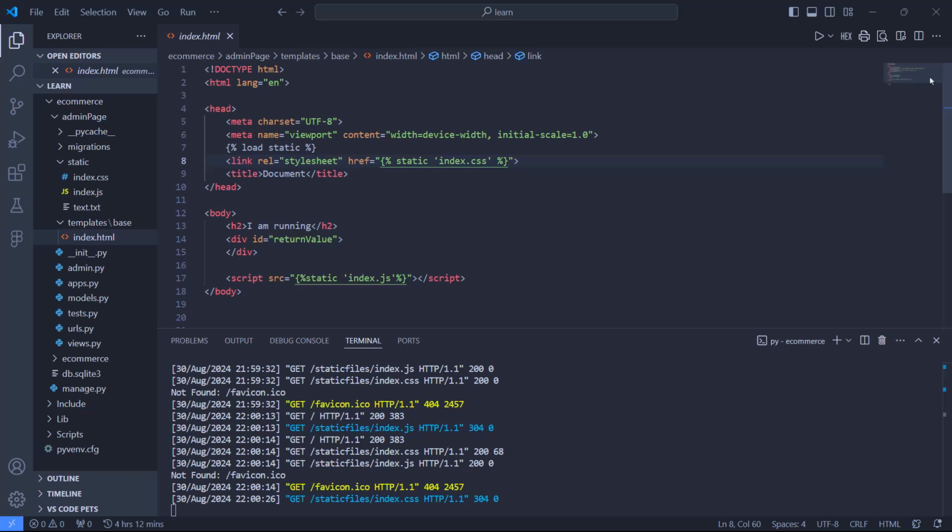Have you ever wondered how to make the Django real time? In this video, you are going to learn how to make the Django real time using jQuery AJAX.